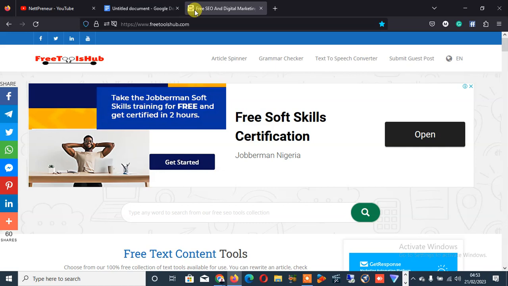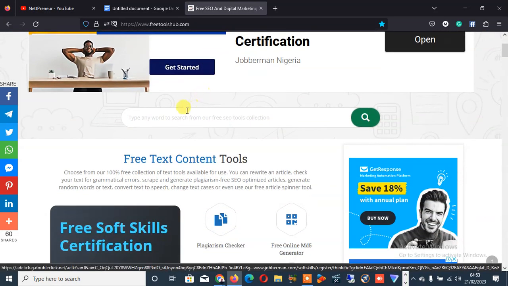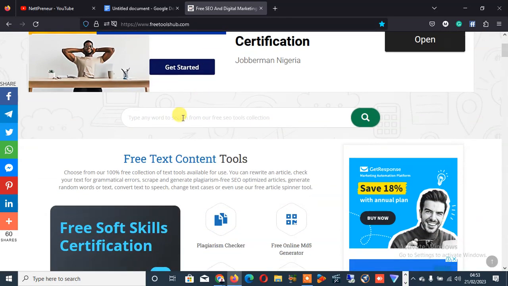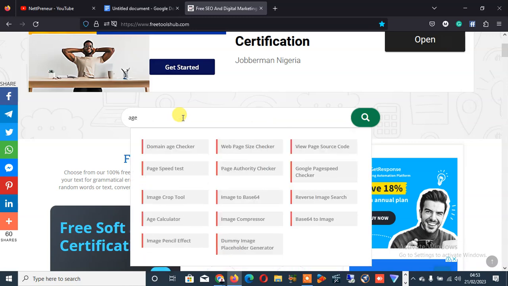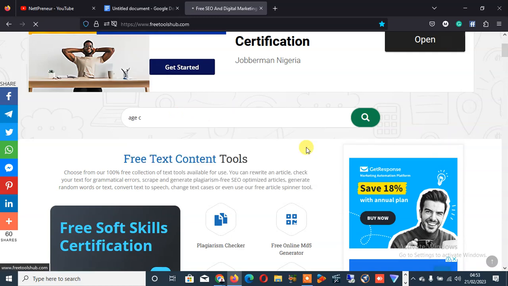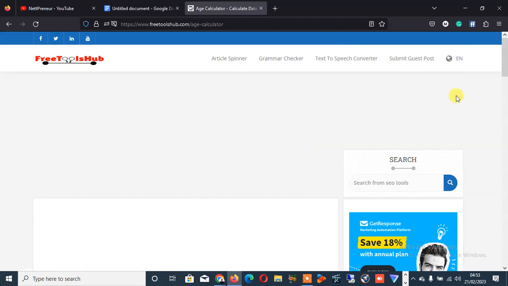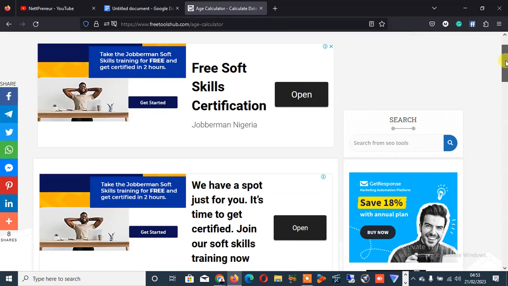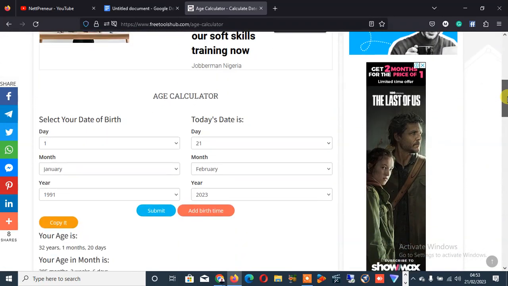All right, guys. Once you've gotten there, we need to locate the age calculator tool. Come to the search bar right here and enter age calculator. You click on this once you've found the tool, and you scroll down. Let me walk you through how this age calculator works.